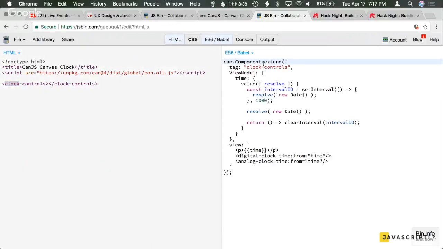So we saw on the homepage that can-component example. This is very similar, where we have clock-controls defined as our custom element's tag name. I'm going to look at the view first. We have a view which is a paragraph with the time, and then we want a digital clock component. We're going to build that. We want an analog clock component, which is going to be the canvas one. We're going to build that.